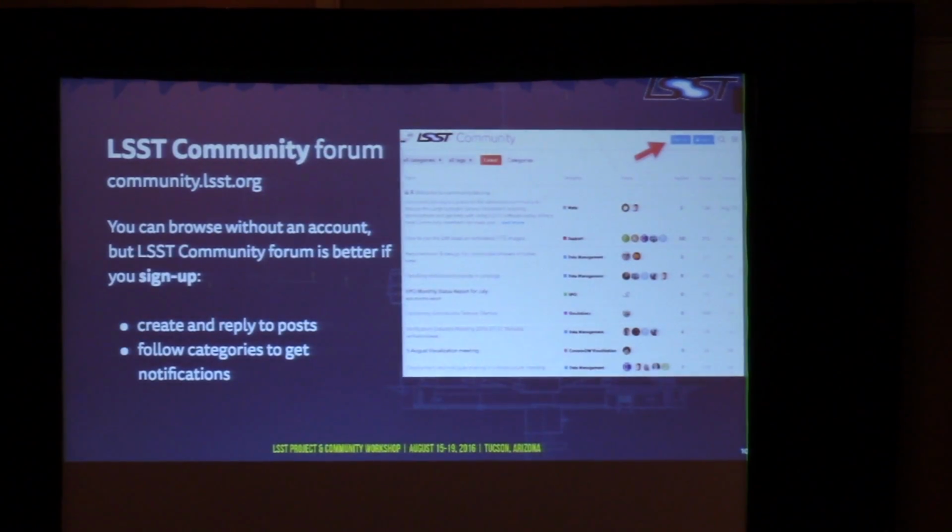Now, the LSST Community Forum is something you can browse without signing up. It's just open, visible on the web. You can Google it, for example. But things get a lot better once you sign up. So I encourage you, while you're at your computer right now, just sign up, create an account. And you can do things like create posts and reply to other posts and have conversations.